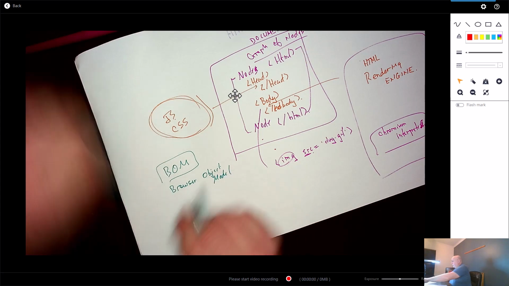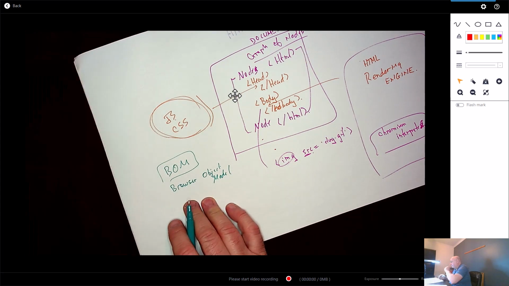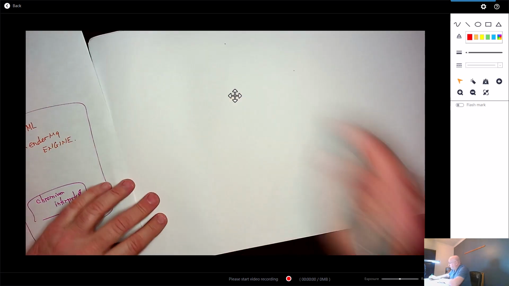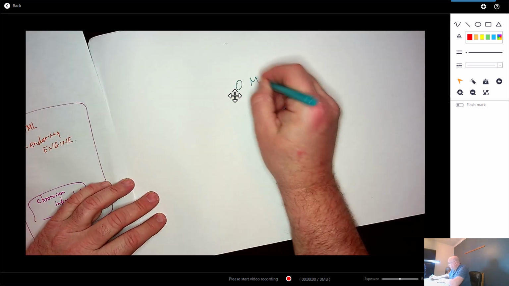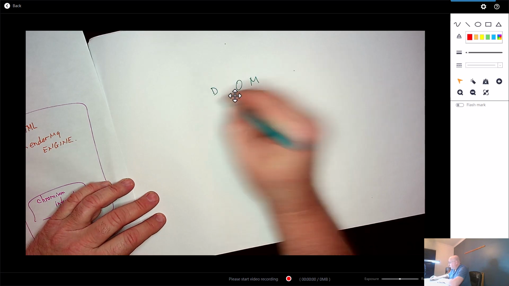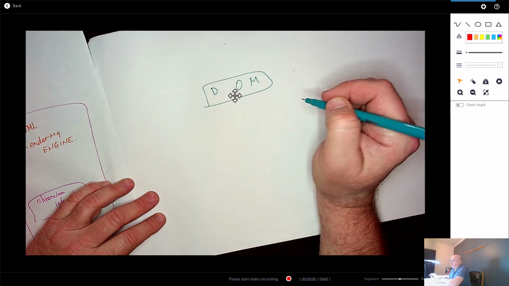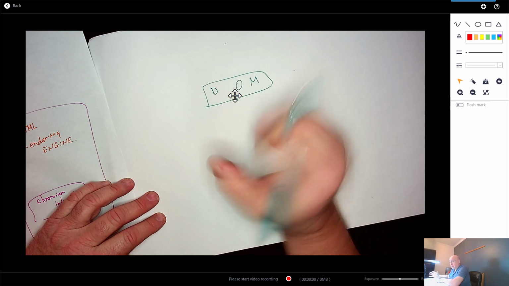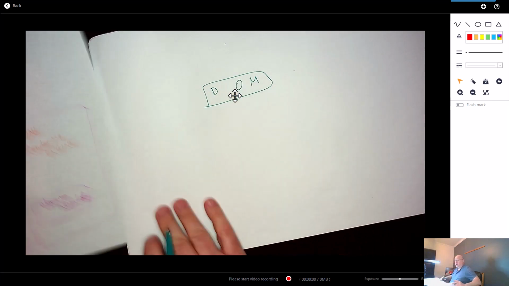Now, how does that work? Well, we've already said that an HTML page is an object model. In fact, it's a document object model. Why? Because all of the nodes in the document object model compose together to formulate a document.